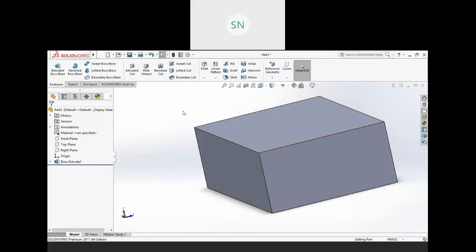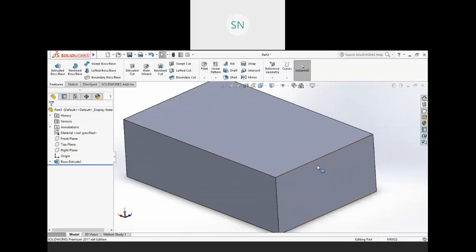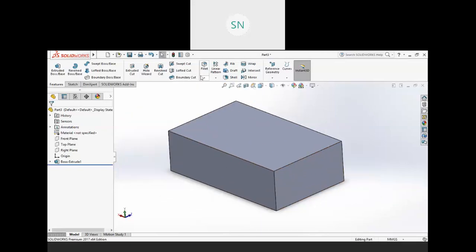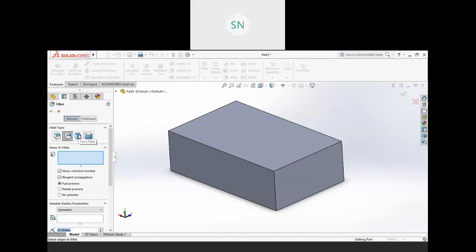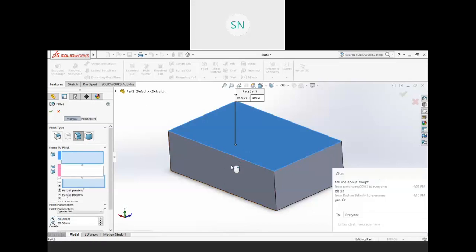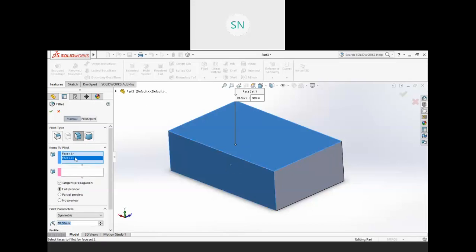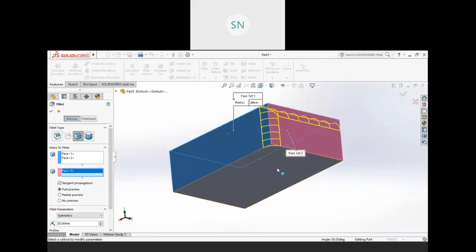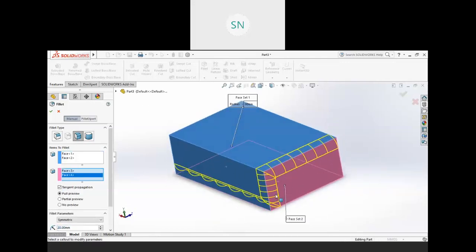Then we have a face fillet. In the face fillet we have two types of face selection over here: selection set 1, which is in blue color, and selection set 2, which is in pink color. So let me select two faces, this one and this one, in selection set 1, and two faces, this one and this one, in selection set 2.